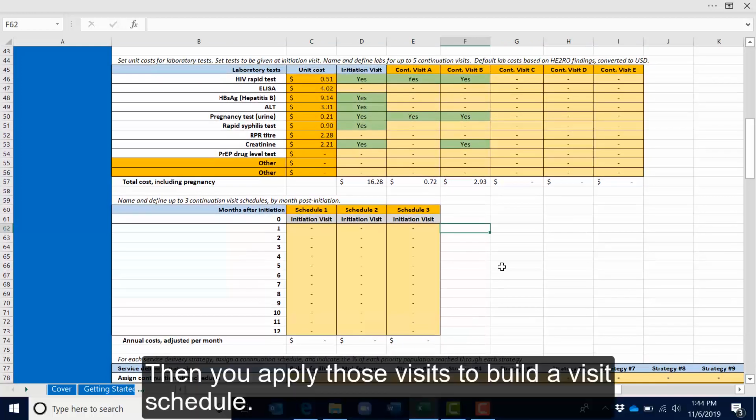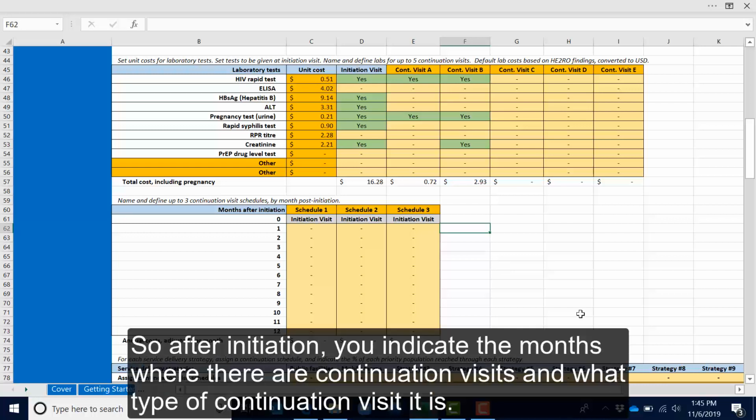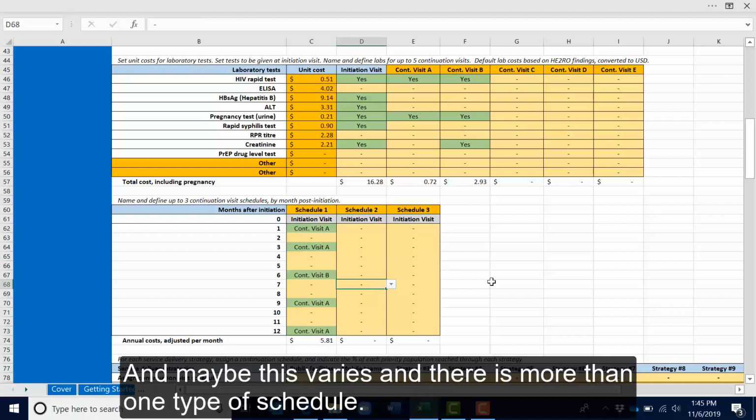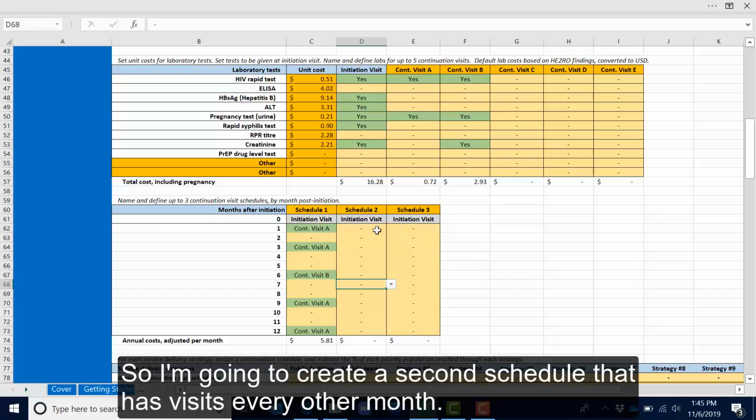Then you apply those visits to build a visit schedule. So after initiation, you indicate the months where there are continuation visits and what type of continuation visit it is. And maybe this varies and there's more than one type of schedule. So I'm going to create a second schedule that has visits every other month.